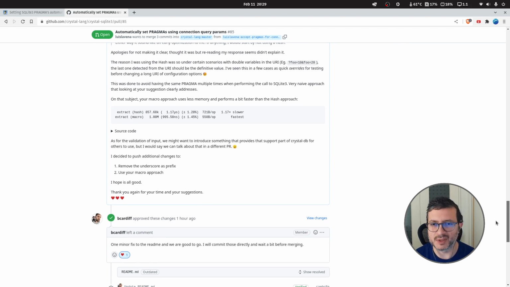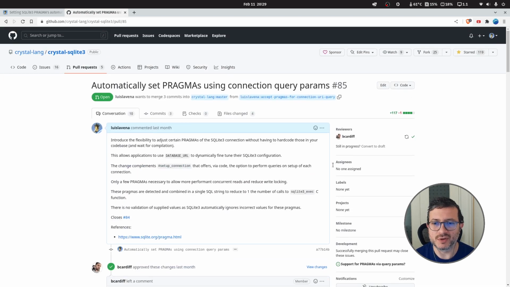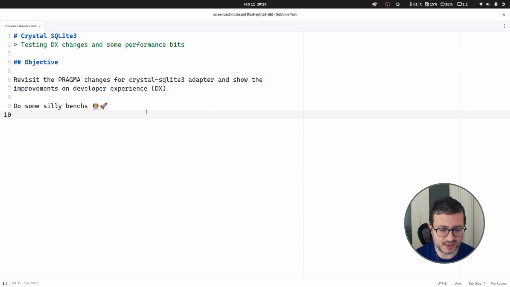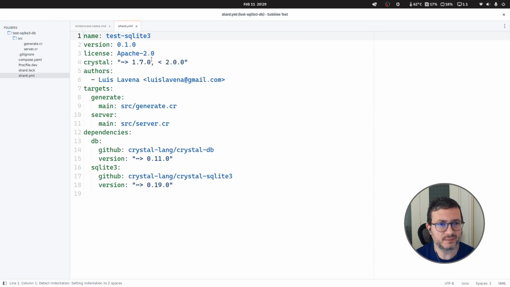Honestly, because what I presented at the moment was using a hash, and they made a recommendation using a macro that performs much better, and things look good. So what I would like to do is just do some testing with that. So I set up here a project where I have a shard. This project has some dependencies, of course, depending on the DB, Crystal DB, and the SQLite adapter for the database.